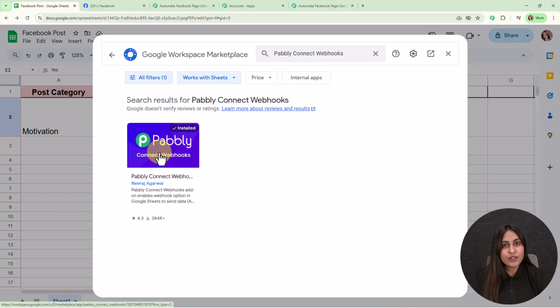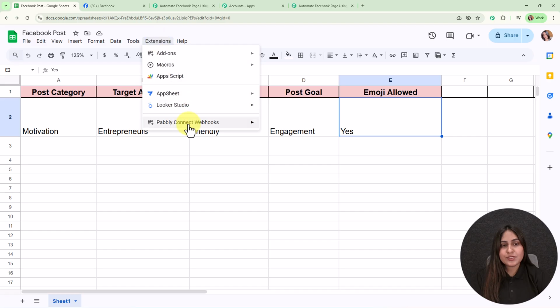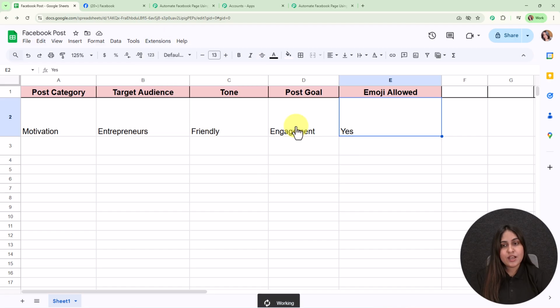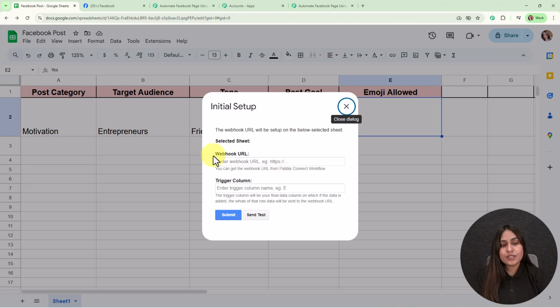Once you install the add-on, then you need to follow exactly the same steps. Alright, so now after installing the add-on, refresh your Google Sheets, and that's a necessary step. After that, click on this extension, and then you'll be able to see the option of Pabbly Connect Webhooks. So from here, select Initial Setup. Now under this initial setup, you can see it is asking for the webhook URL and the trigger column.